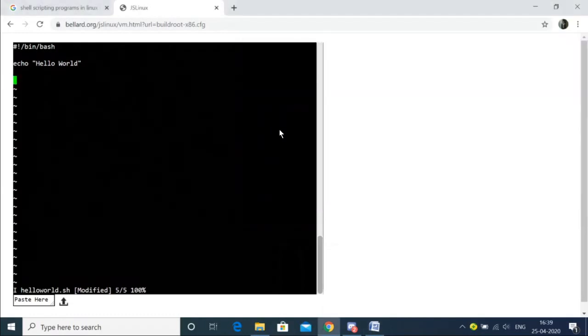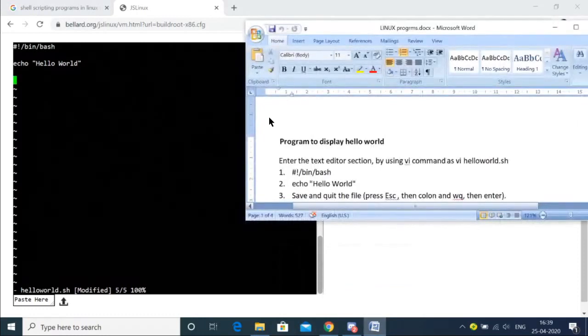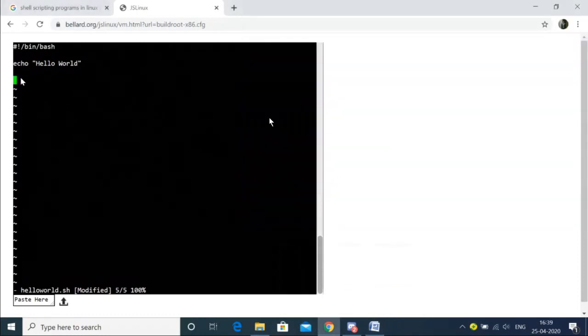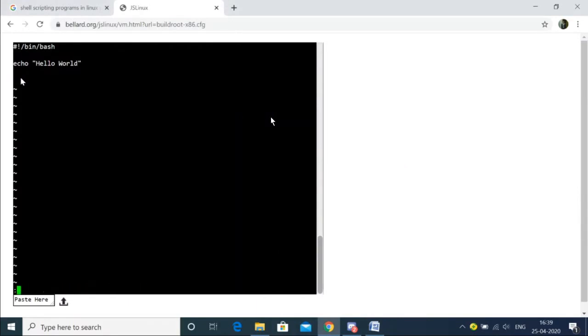So I press escape. See, now we can't write anything. Then escape, then colon and wq. So escape I have pressed, so I will put colon. See, here colon has come, isn't it? And wq, save and quit. Okay, save and quit, press enter.